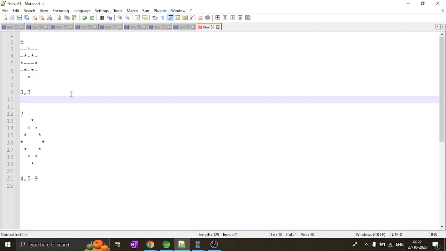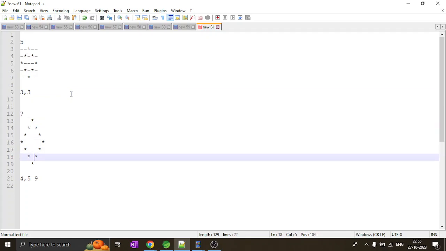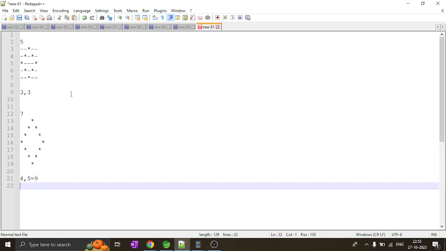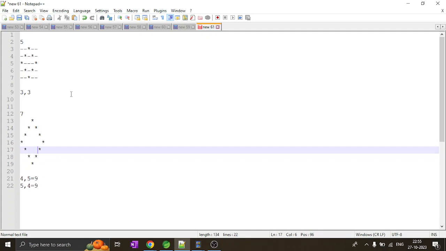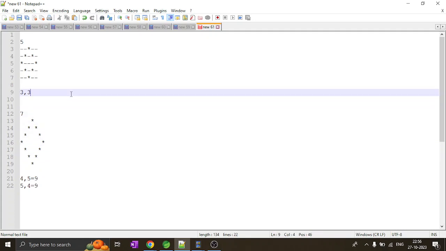Like I'm trying to find a pattern here. And what will be the I and j coordinates for this? So it will be 5 comma 4, which is 9. So what is the pattern that we see here? So the addition is 6.